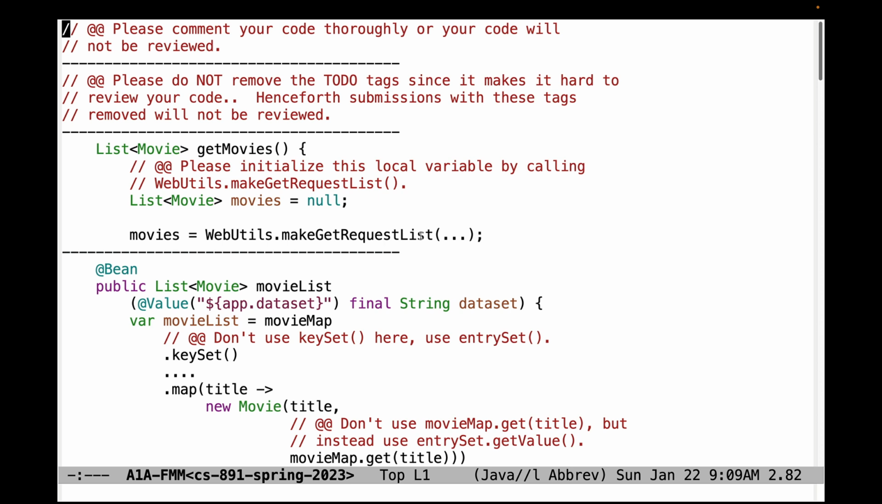First, please comment your code thoroughly, or your code will not be reviewed. Second, please don't remove the to-do tags since it makes it hard to review your code. Henceforth, submissions with these tags removed will not be reviewed. Let's start talking about some of the common problems I saw.